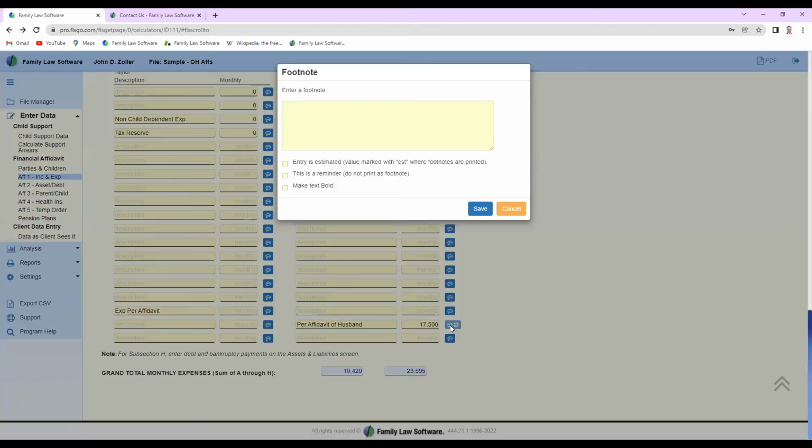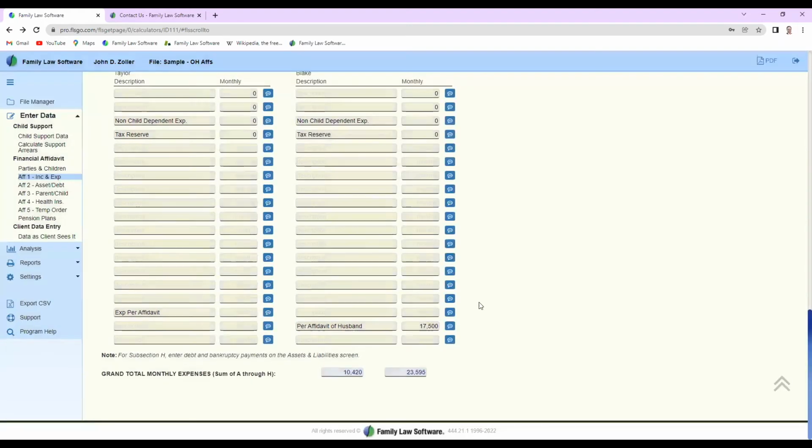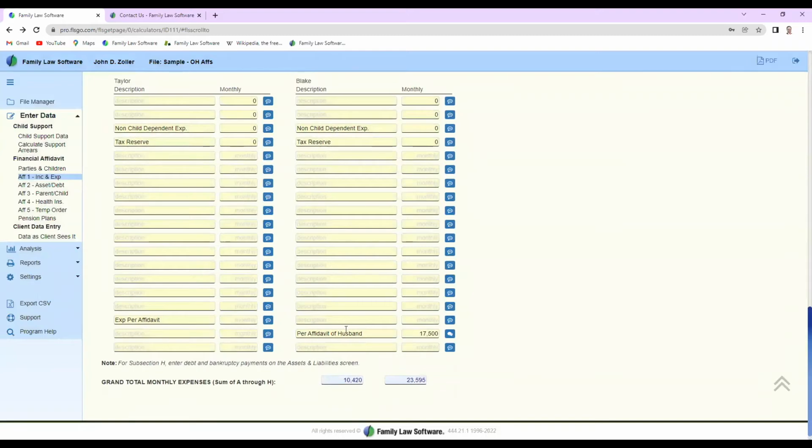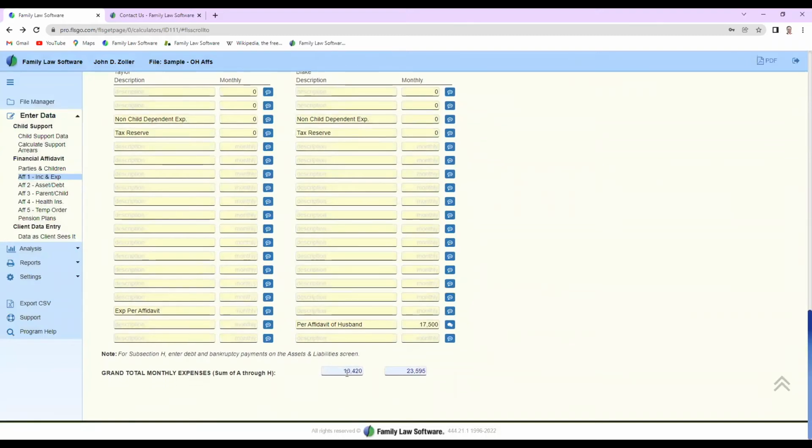I might even put a footnote here saying per sworn affidavit of June 26, 2022. Now I've specifically referenced it. Boy, I'm going to make that bold. I want the judge to really catch the eye, have this catch her eye. And now we've got a lot of money here that is going to go out to support this family's standard of living.